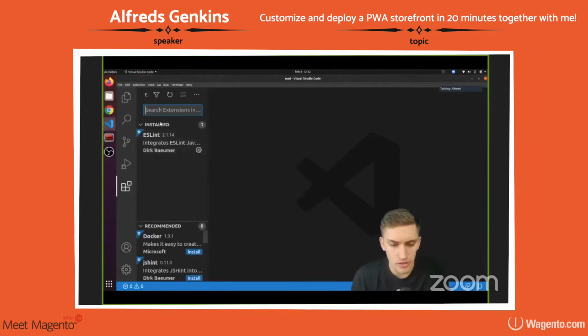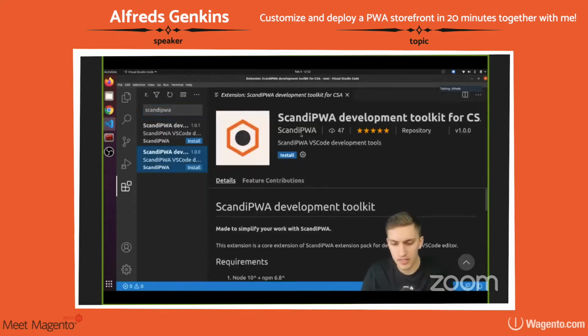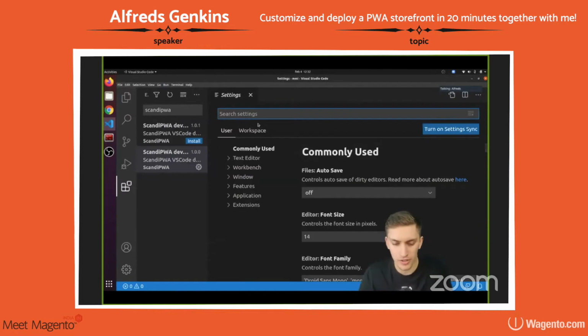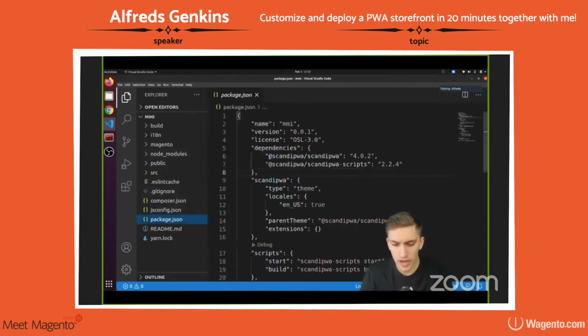While waiting for it to compile, let's install a few extensions which will come in handy. Let's install the ScandiPWA development toolkit for VS Code. So I'm installing it. And once installed, we also need to configure it a little bit. But before we do it, let's inspect our parent theme. We can see here that we have ScandiPWA as a dependency, and our parent theme is ScandiPWA.